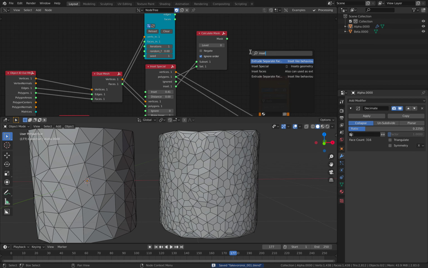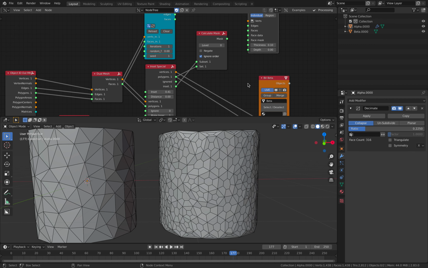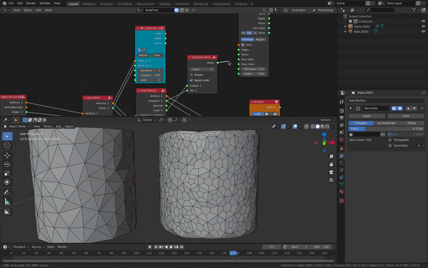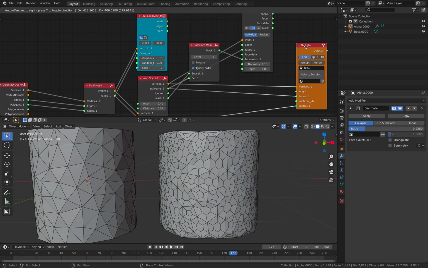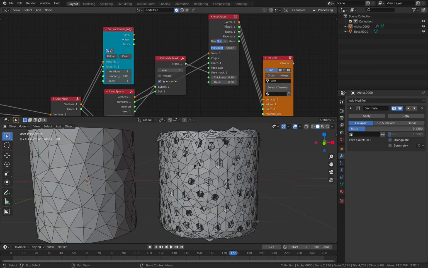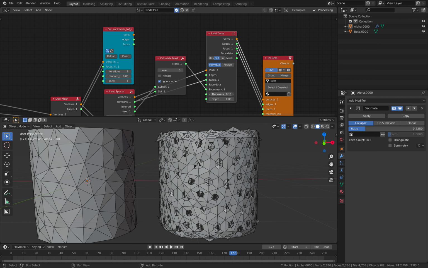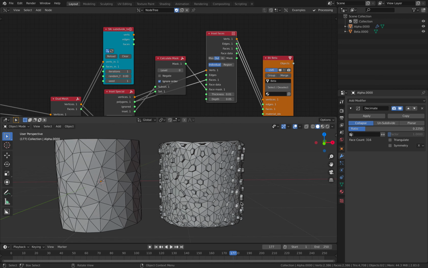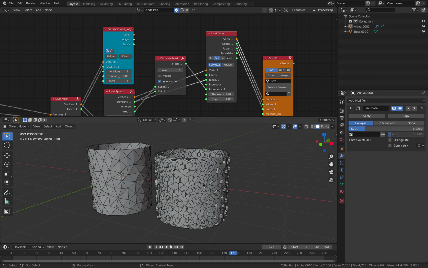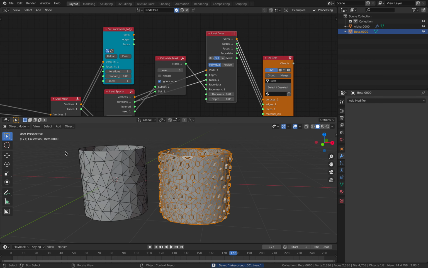So inset face. This is going to be the new mask, face mask, and this is the original vertices and face, and hopefully this works. So thickness, depth, thickness. So we got quite an unusual design.